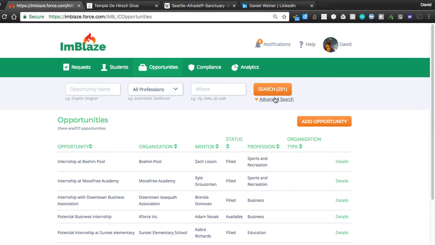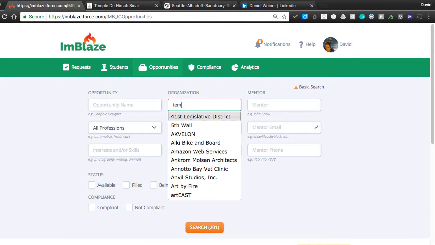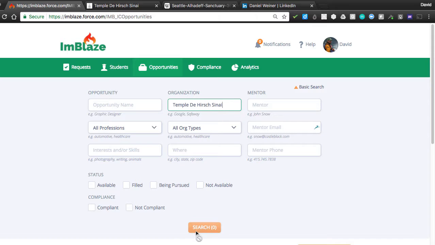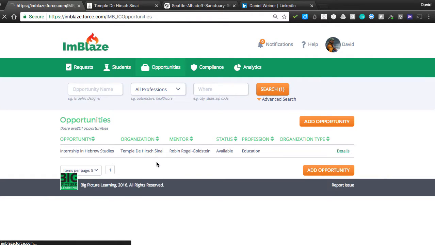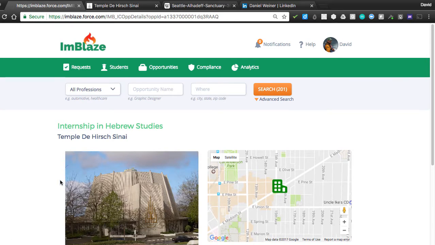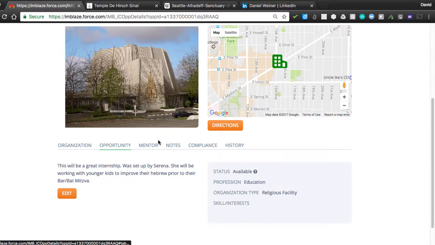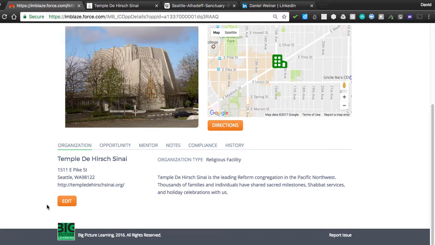Now we can see that if we do an advanced search, this opportunity is now available for students to search. If we click on details here, we can see more about this opportunity and all the information that we added already. And we definitely can go in at any point and click edit to change or update any of this information.